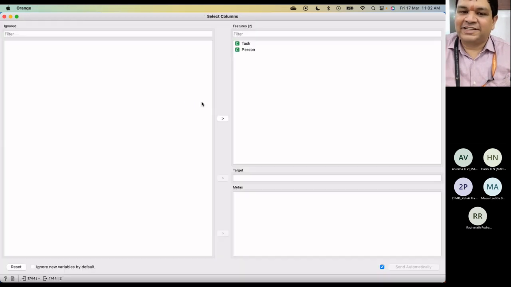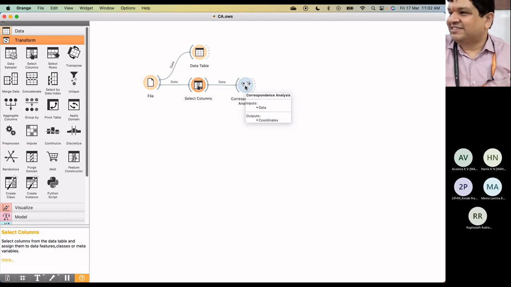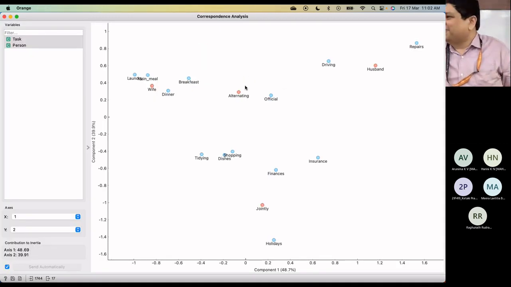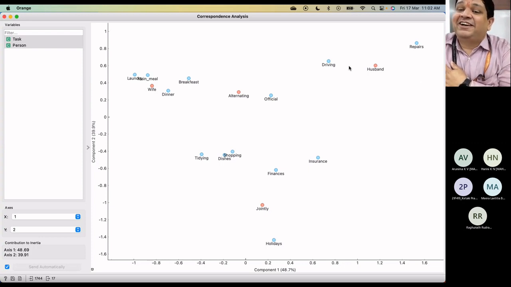Then of course, select columns, you have only two things, so there's nothing much to tell there. And you see the correspondence analysis straight off, and you get the visual picture. It's basically a kind of scatter plot, where the activity and the person involved, their combinations, have been put up. What you can see is the vicinity in which the tasks are coming with the person. So you can see husband is here. What does he take care of? Driving, repairs. Mostly the nearness is here.